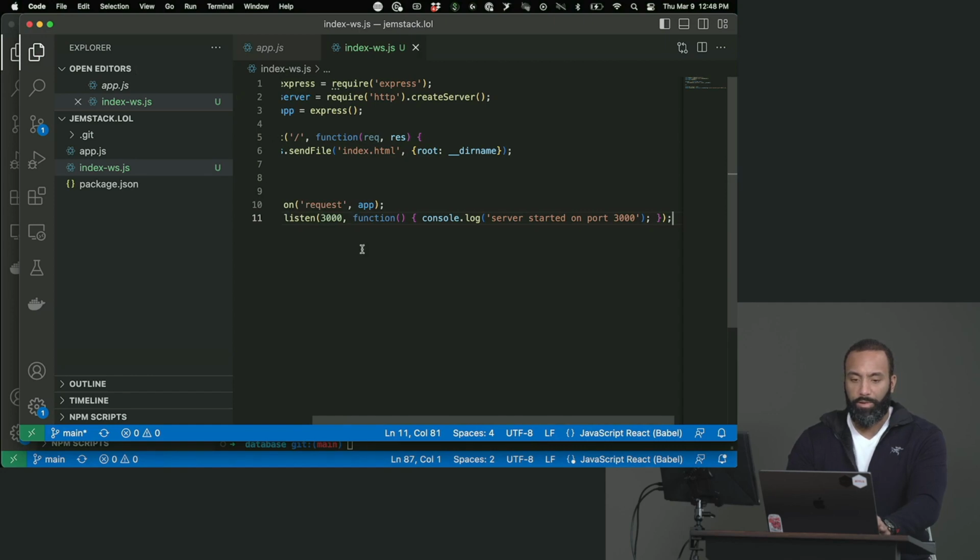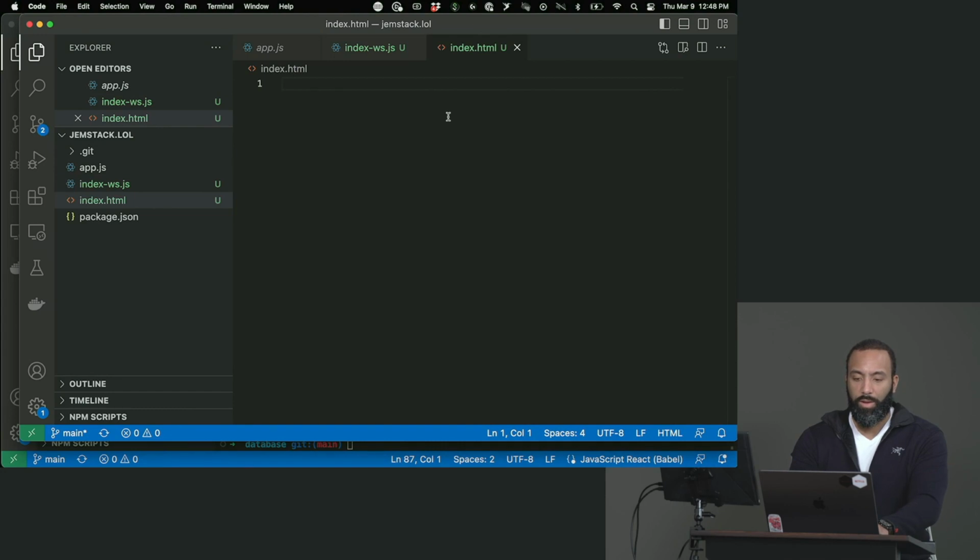And the last thing we need to do before we error out from it, can't find the file, let's just create an index.html file. Index.html. Say WebSocket example.